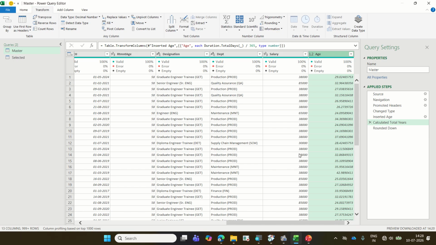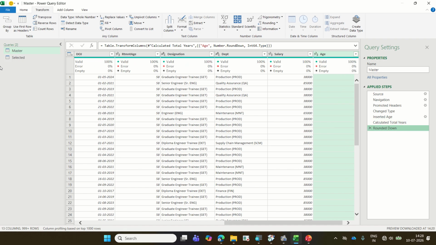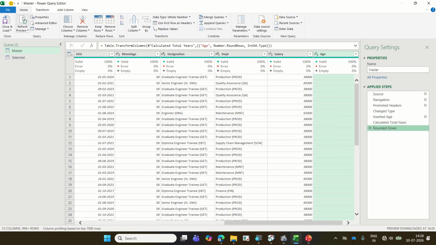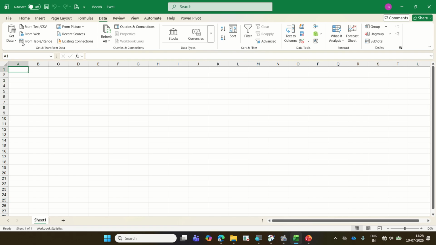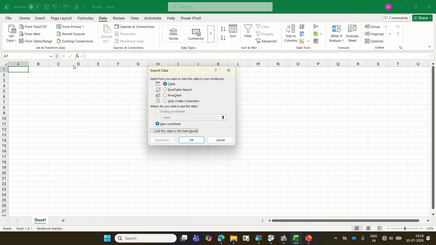Right. As usual, home. Close and load. Close and load it too. I want only the selected employee details. I don't want the master. If you want, you can load it also. I want both the sheets also. You can load it. I think that's not required. Only create connection. Okay.